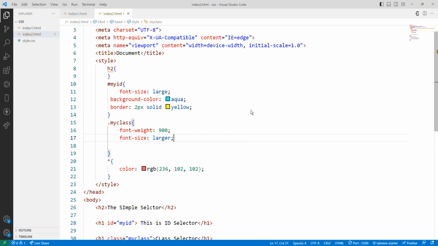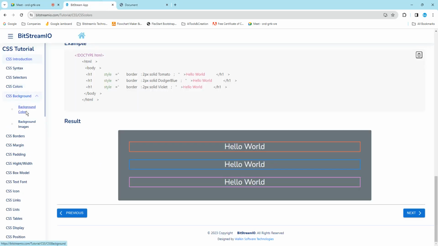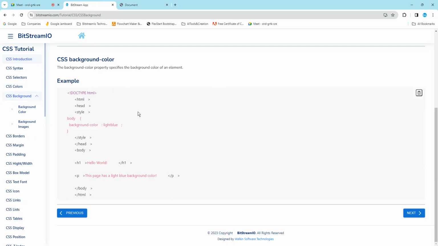So there are three different ways you can apply a color. You can set a normal text color, you can set a border color, you can set a background color. So next is the background. Background means you are going to set the background color, for the body, or you can set the background color for a specific tag. So this is how you are going to work on it.